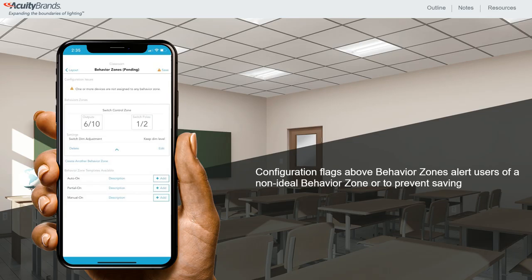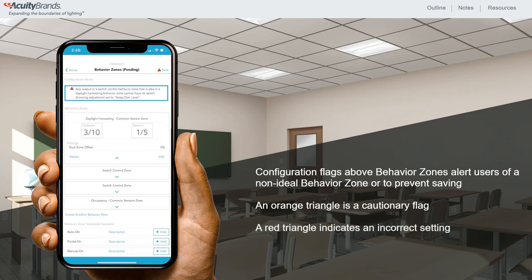Configuration flags are added just above behavior zones to alert users of either a non-ideal behavior zone or to prevent saving altogether. An orange triangle is a cautionary flag, but you can still proceed with saving. A red triangle indicates an incorrect setting, and you cannot proceed with saving until the issue has been resolved.